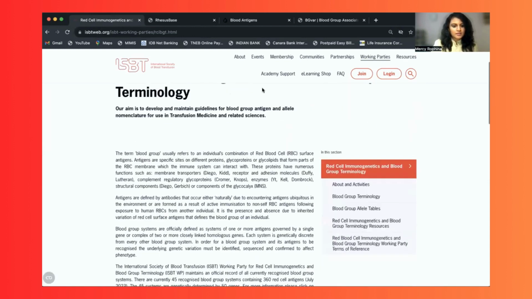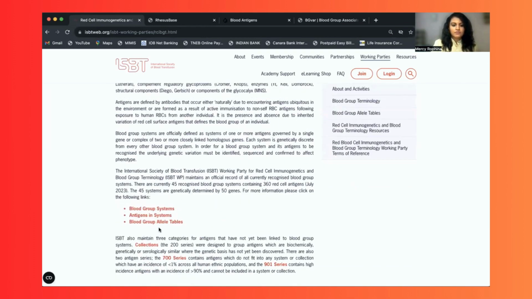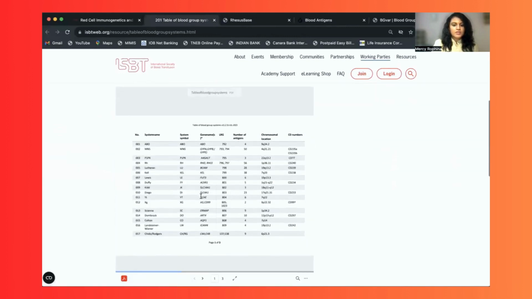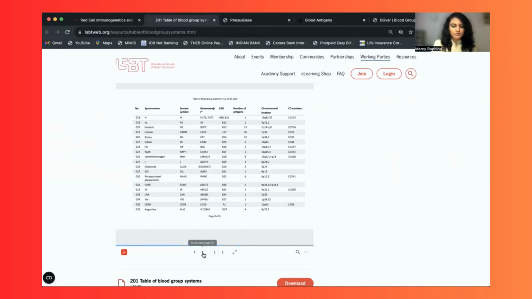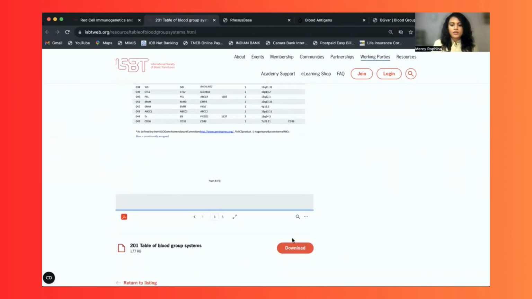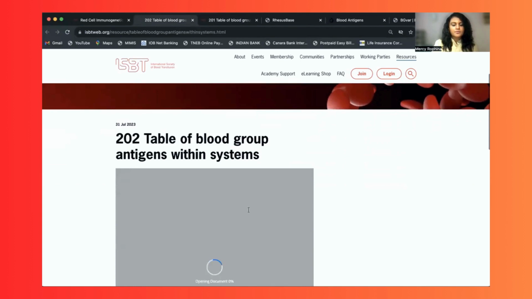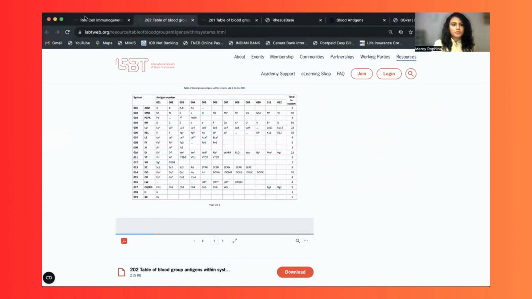Once we enter that, there's a very quick about the working party section, and we see these three pieces of information, like I showed in the slide also. When we go into the table of blood group systems, the tabulation is provided in the form of a PDF. We can simply surf through this PDF page, and there's also an option to download it for future reference. Similarly, for the antigens and different types of antigens in the system, the tabulation is provided, and there's an option to download the information also.